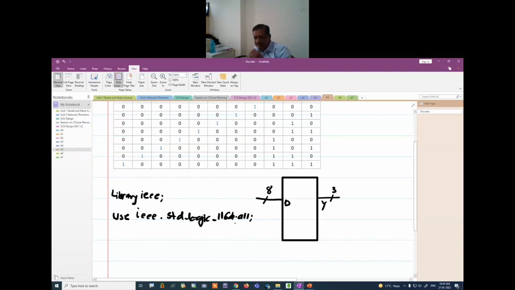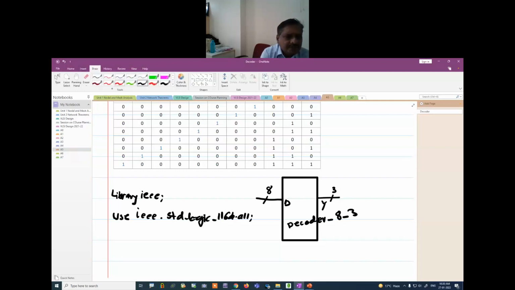यहाँ पे other libraries that is arith.all and unsigned.all यूज करने का जरूरत नहीं है. फिर भी अगर आप चाहे तो यूज कर सकते हैं क्योंकि लाइब्रेरी एडिशनल रहेगा तो कोई फर्क नहीं पड़ता है, लेकिन कम नहीं होना चाहिए. And the name which I will use here is decoder_8_3. This 8 is to 3 decoder. This is the library declaration.